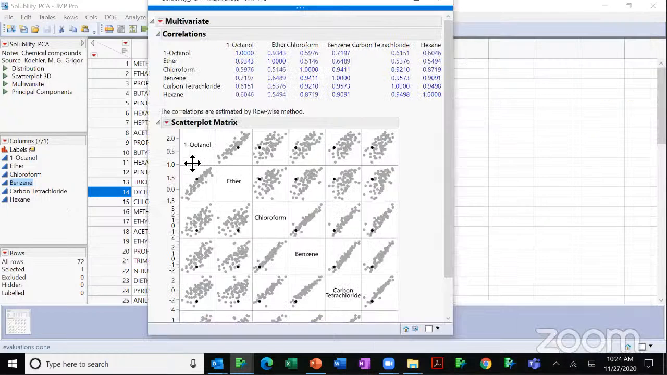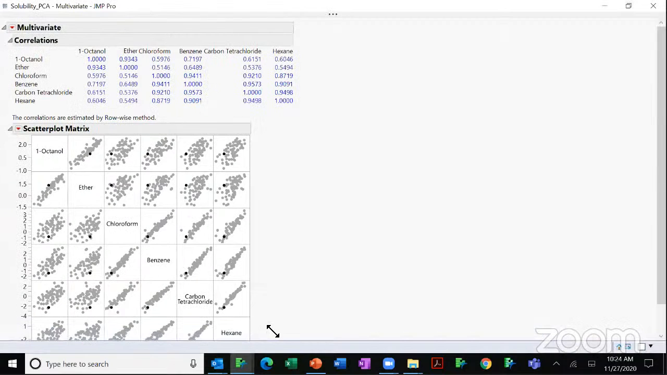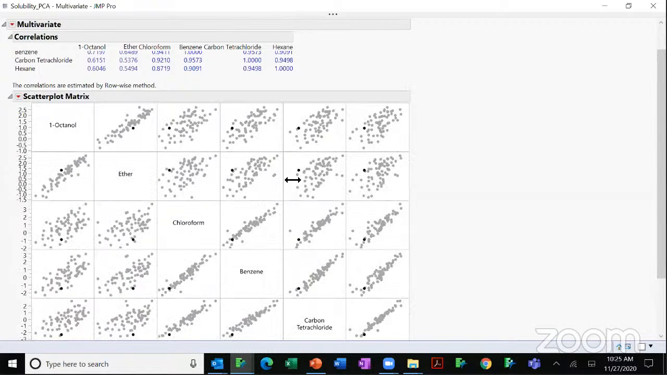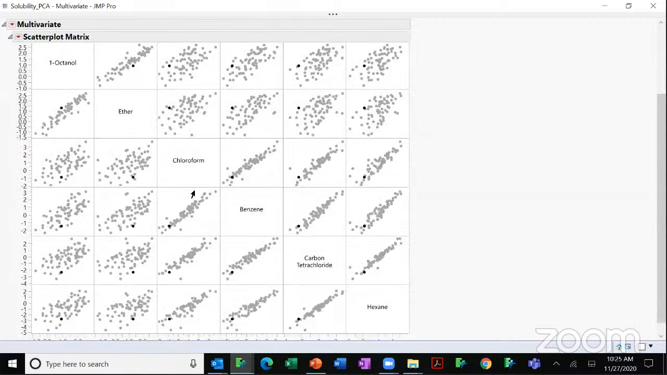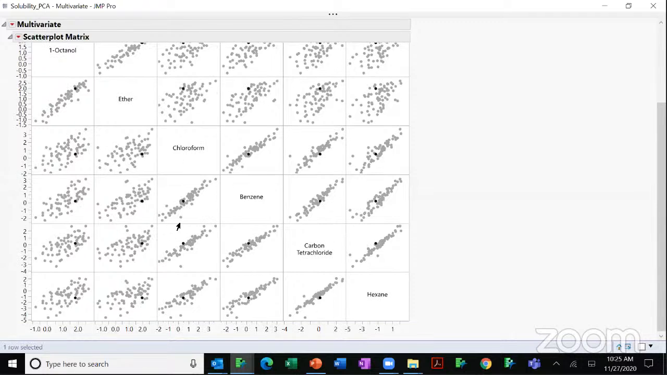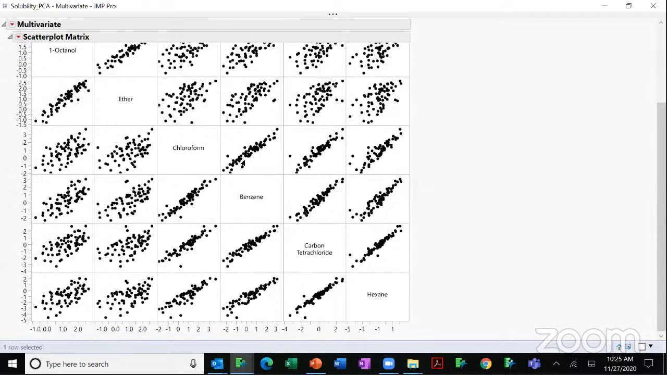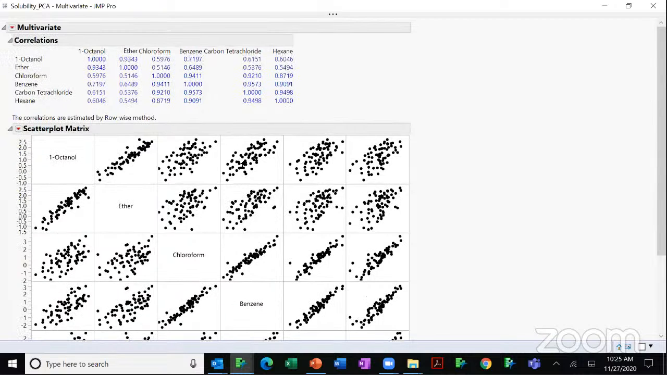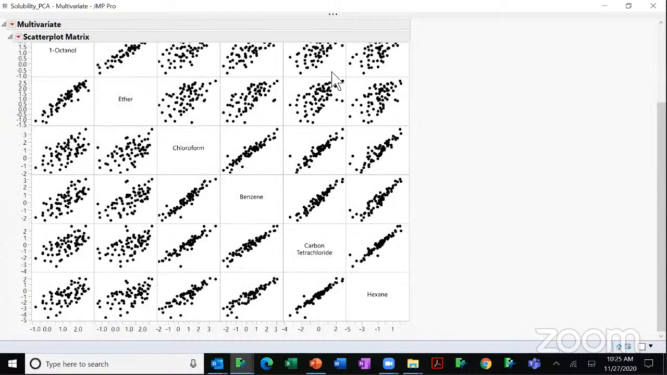Hey, there is some pattern, right? Can you see some pattern here? Let me make it a little bigger so that you can see. There are some patterns which are directly correlated. So it looks like there are some dimensions which I can reduce. This is where I can combine some of the factors. Instead of 6 variables, I can combine them into some factors. That's why I'm going to launch principal component analysis.